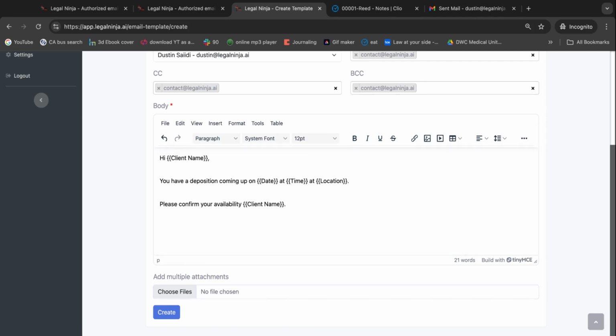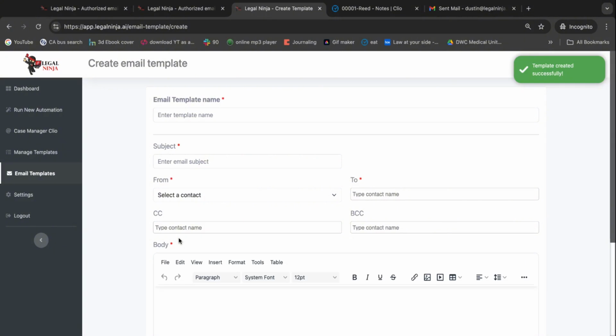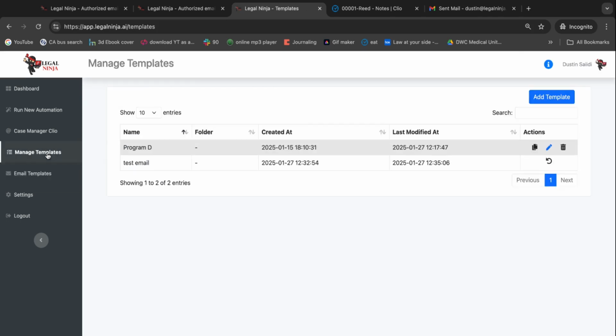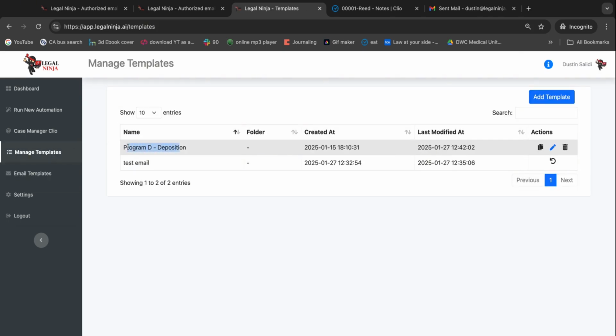So I will just click choose files. I'll click, let's say, this document, and I'll click create. So this now creates the email template. So what we need to do though is add this email template to an actual automation template that we have. So I'll come down to manage templates, and let's say I'm going to use this template and I want to add it to that workflow.